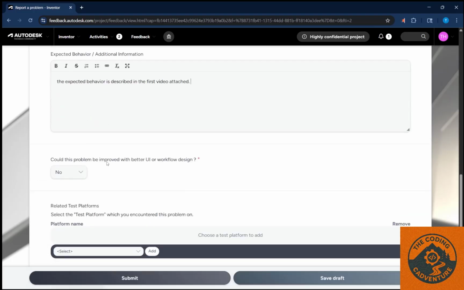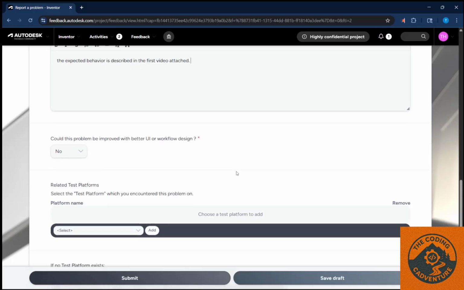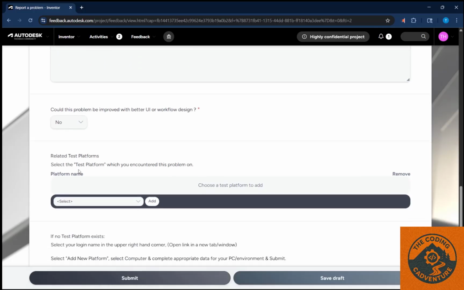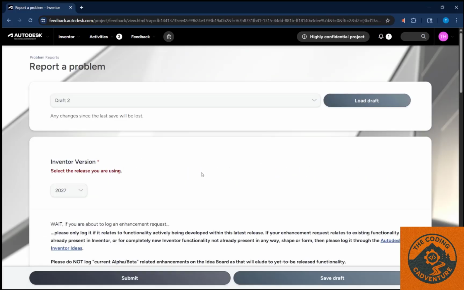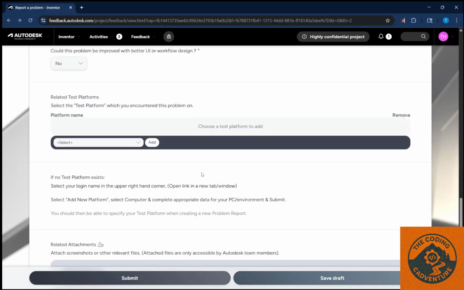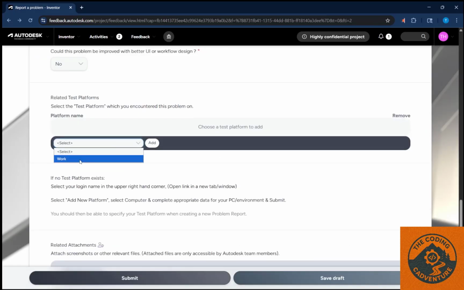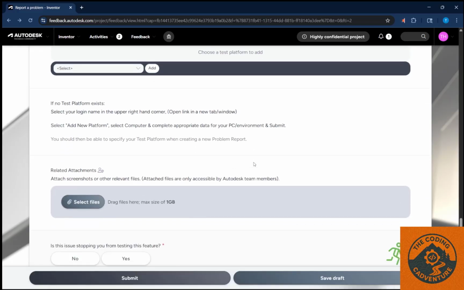Could this be improved with a better UI? No. In this case, select the test forms in which you encountered this problem. I don't think I can. Mine doesn't have that for some reason. Let me see what else.